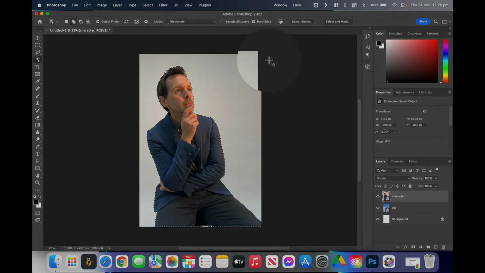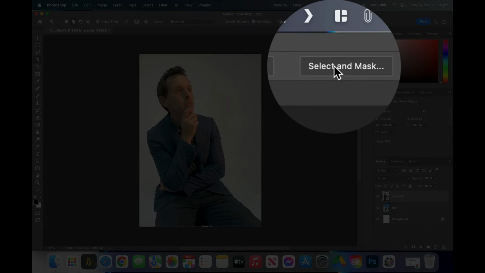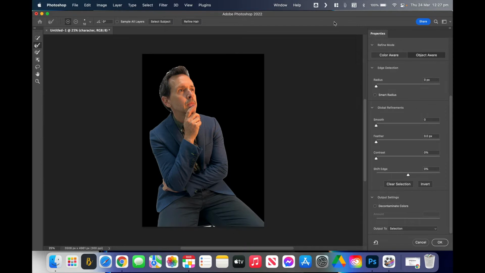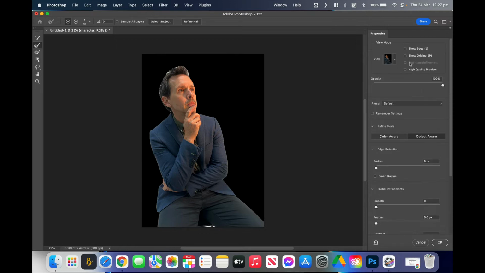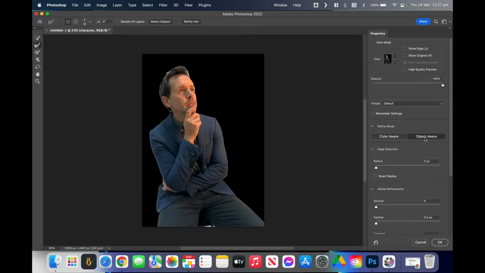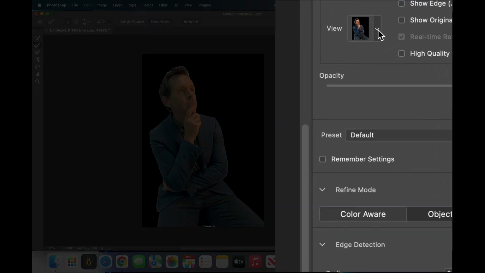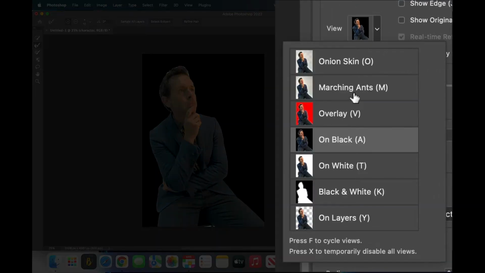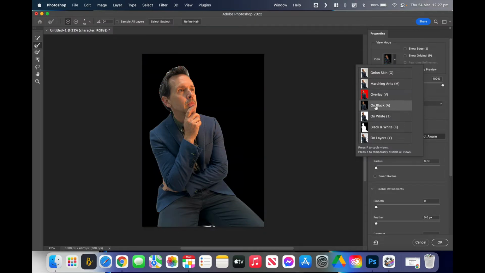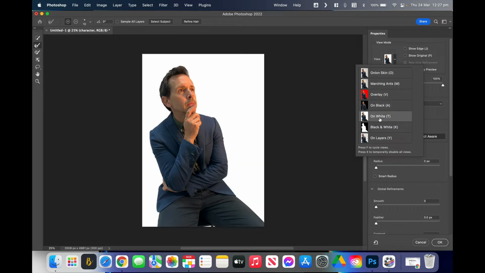So once that's selected, we now want to refine that selection. So I'm going to go up the top here to the Select and Mask window, and I'm going to click on that button, and you'll see it'll open me up in this new kind of panel, this new window. I want to make sure that this Object Aware mode is selected. So if it's not, make sure that you select that. And if you go at the top here to View Mode, you'll see that you can see what I look like over a plain black background, over a plain white background.